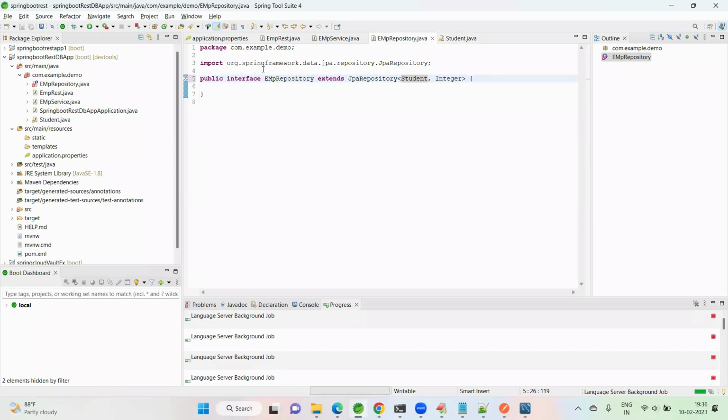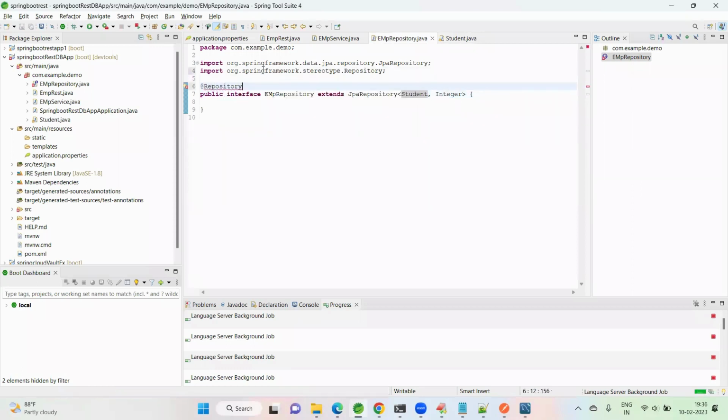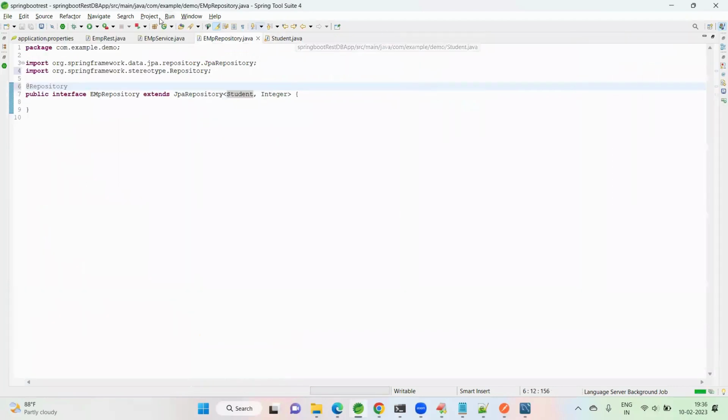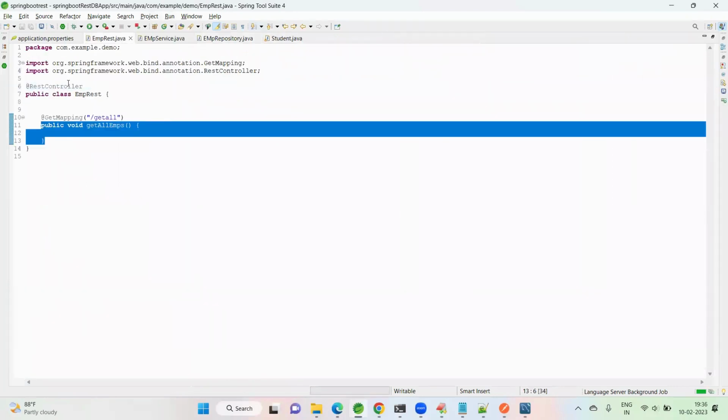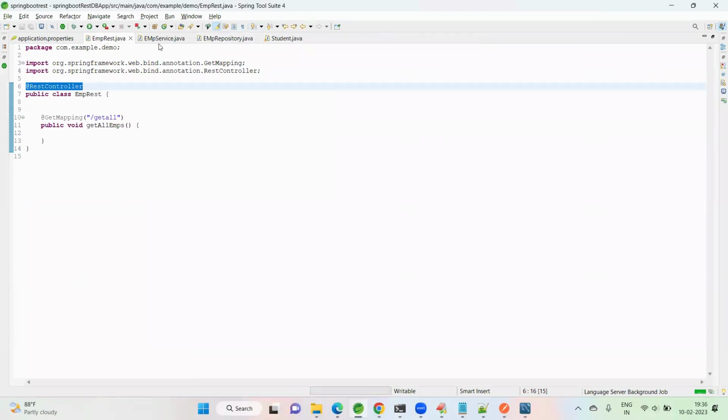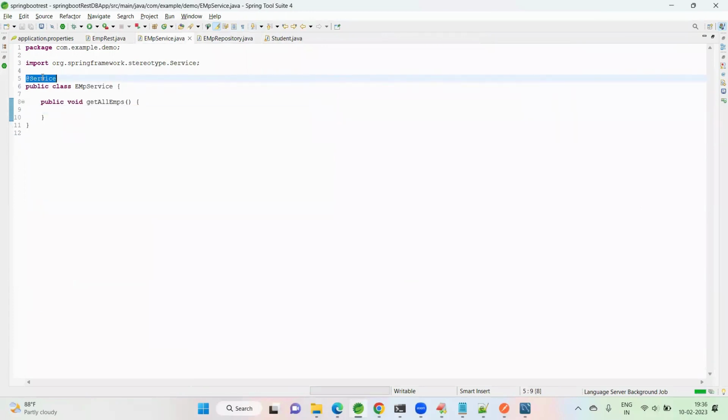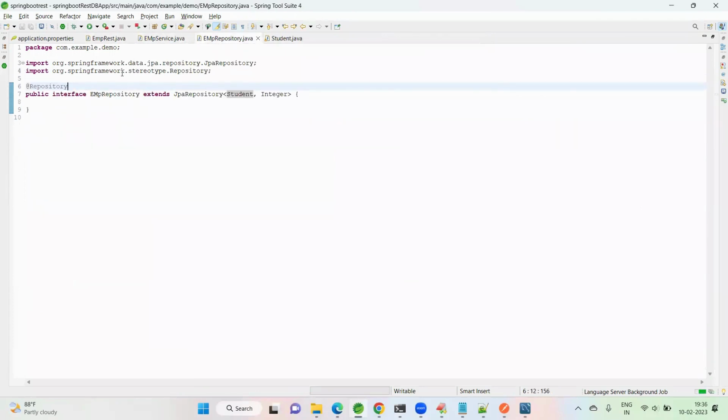So the interface is ready. It is accessing the database, right? We can write the repository interface. Here mainly observe the class level: the REST controller is the control layer, service is the service layer class, and repository is the database access layer class. Now call the service layer method from here.